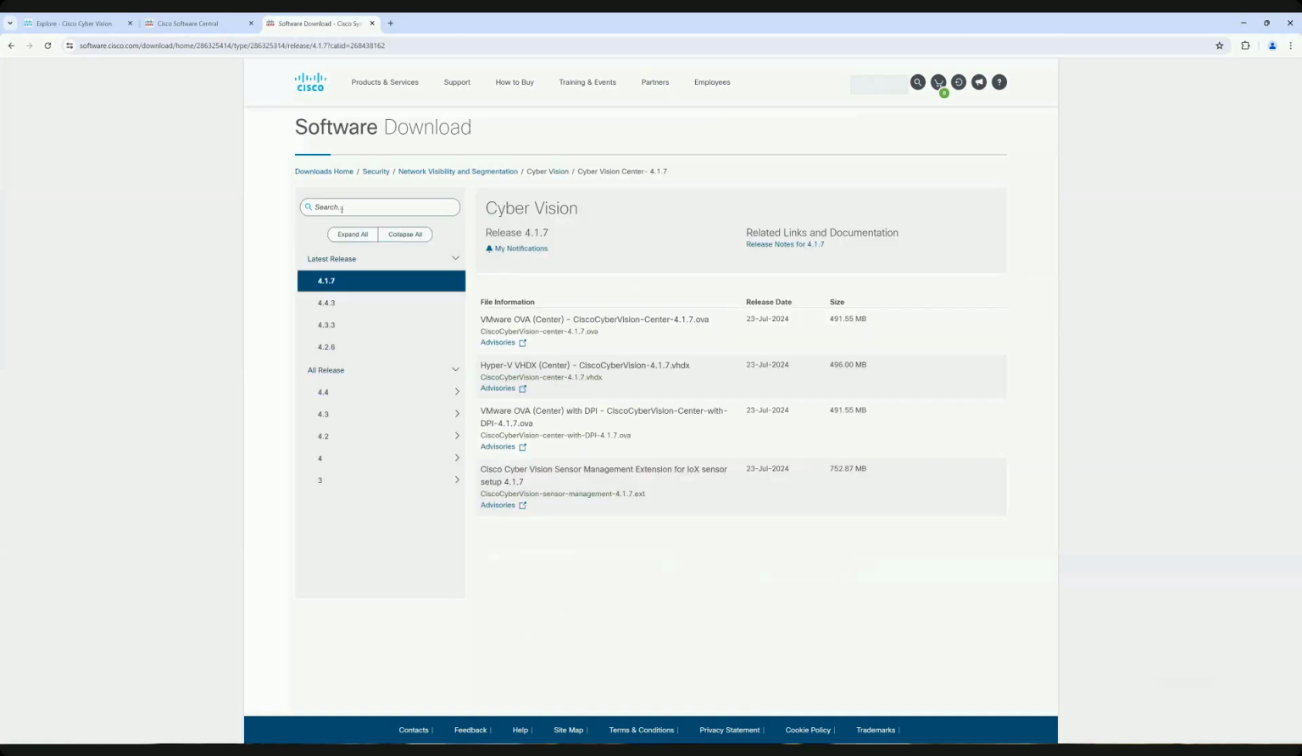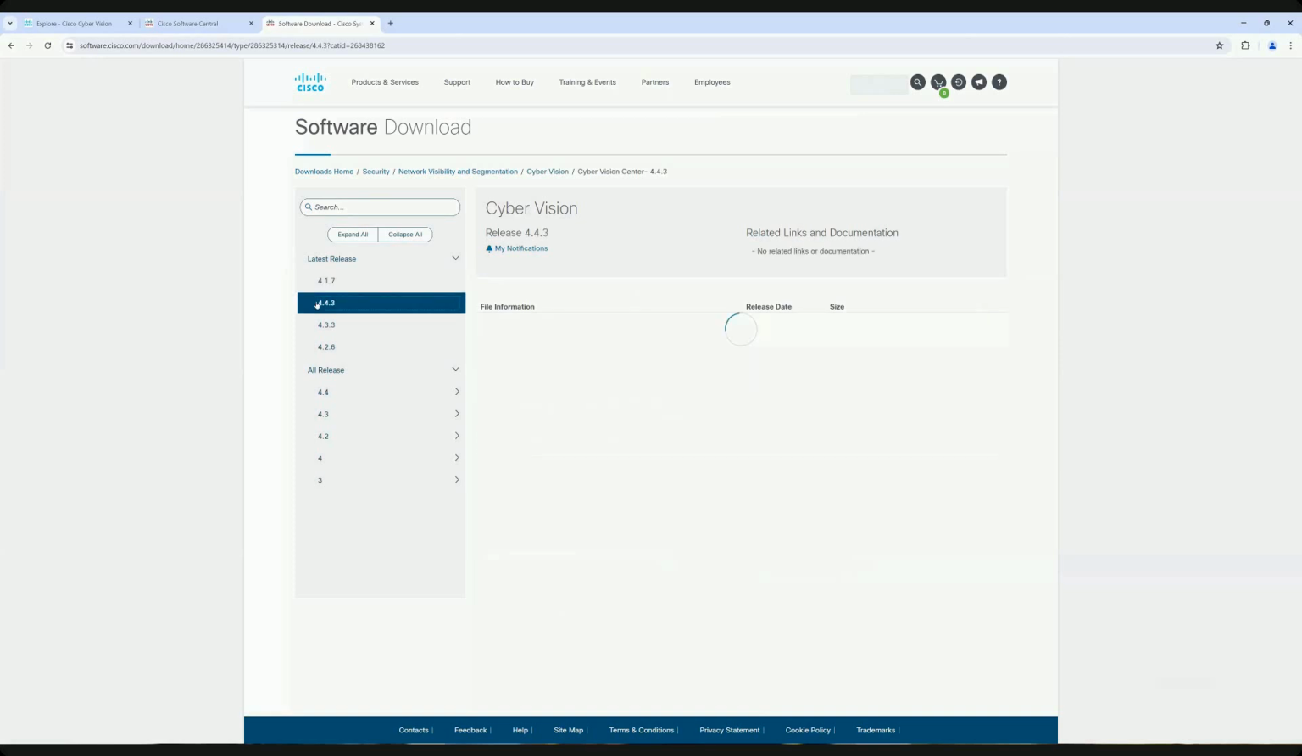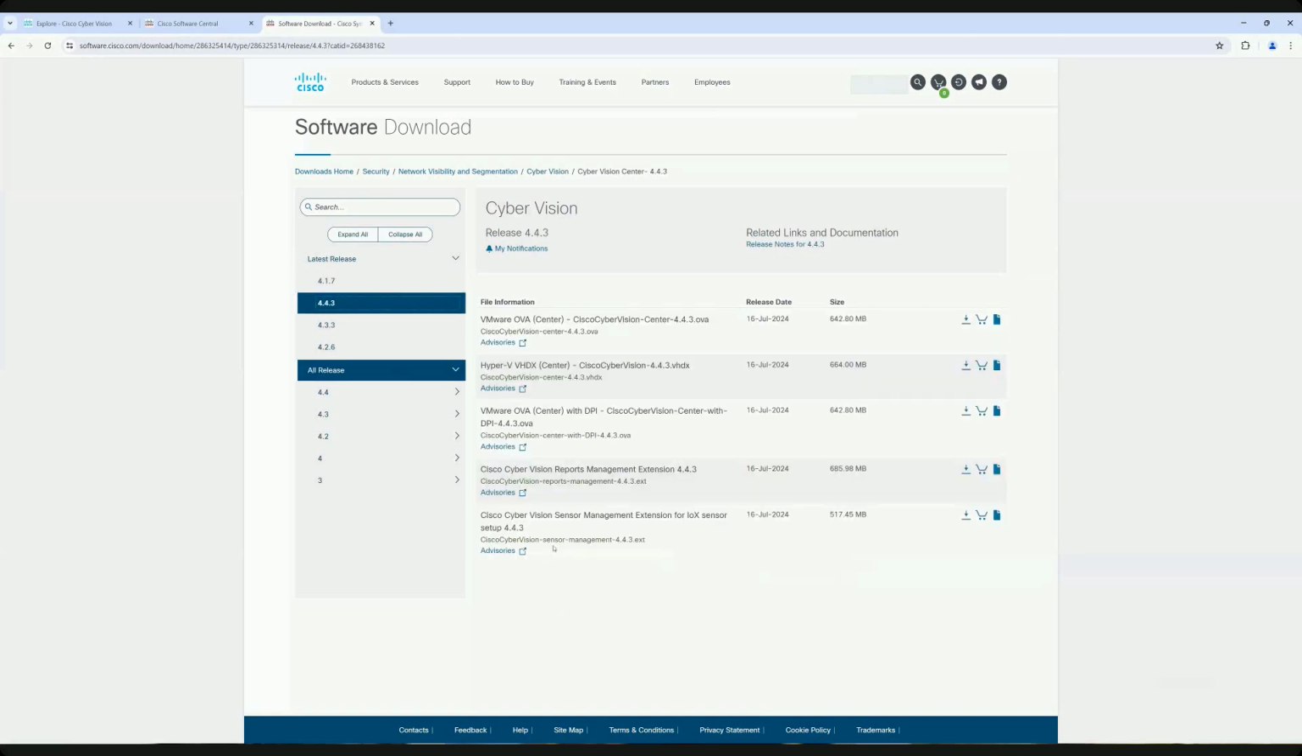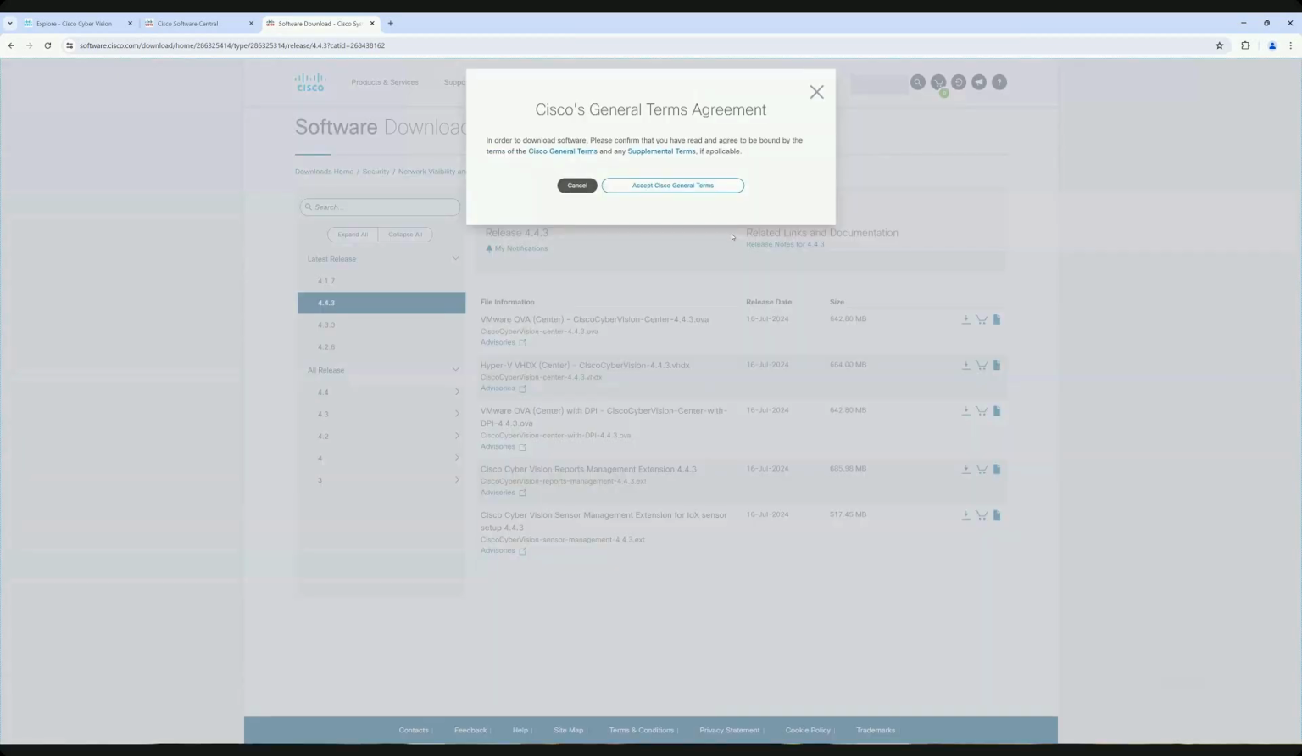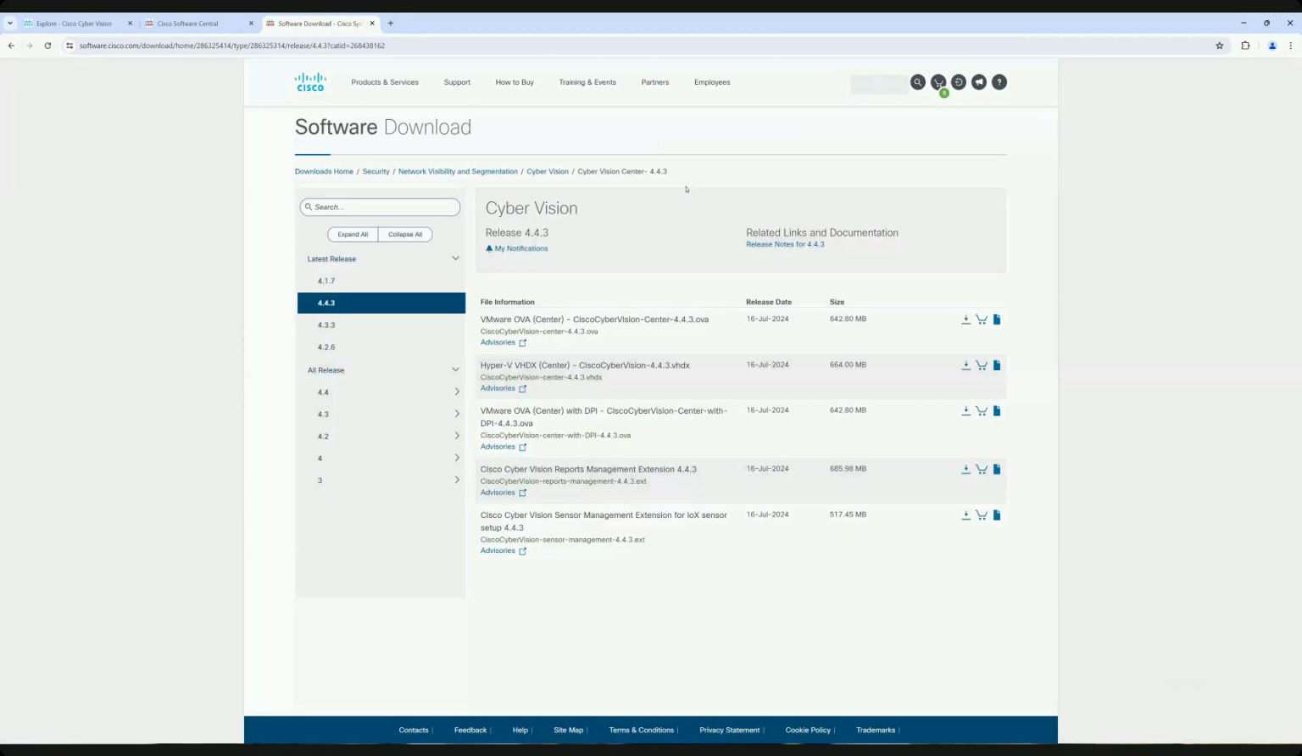In the left-hand side menu, select the version matching the one of your CyberVision Center. On the right-hand side, select the CyberVision Sensor Management extension for download. Depending on your download speed, the process might take a while to complete. Before the download starts, you must click to accept the General Terms Agreement.